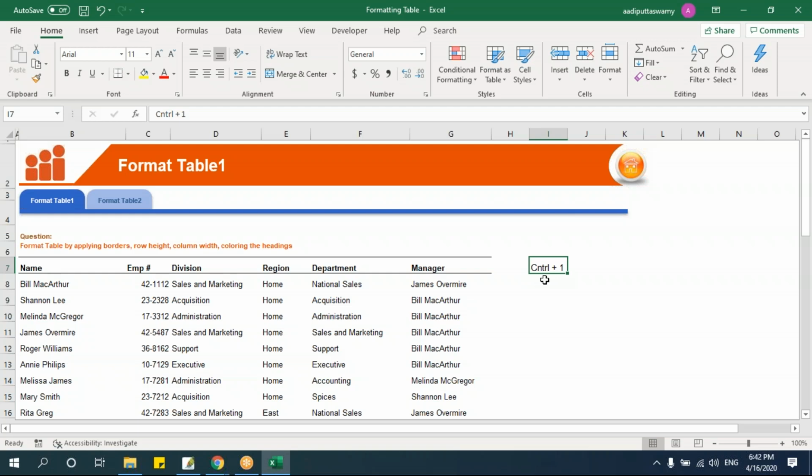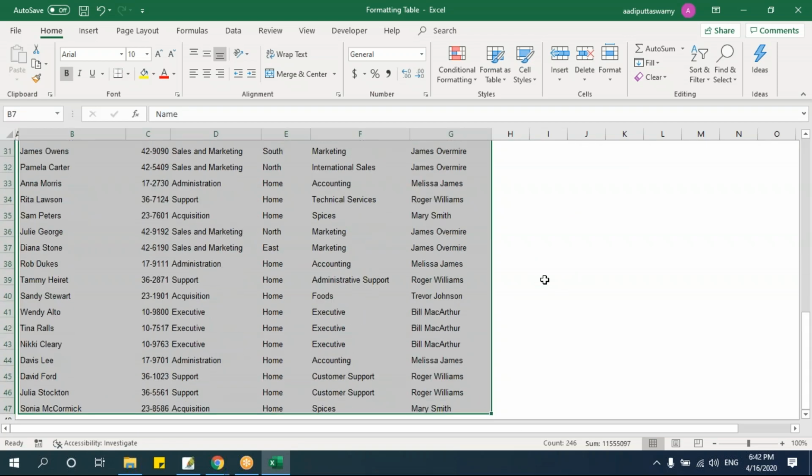It can be an object, a chart, a cell, a range, anything. It can be a pivot table, or pivot charts. Just select and say Control 1. It will give me the formatting options of the selected objects or tables or cells or columns or whatever, right? Let's go here again. I'll show you. Select this, I'll say Control 1.